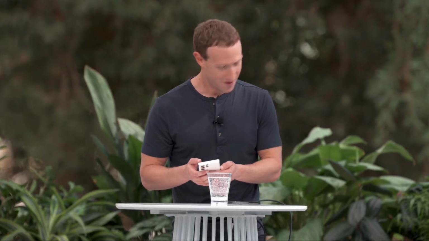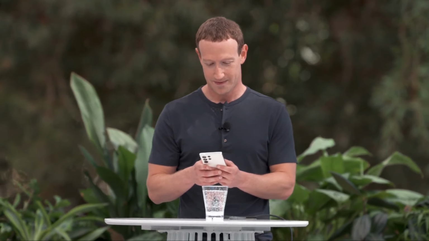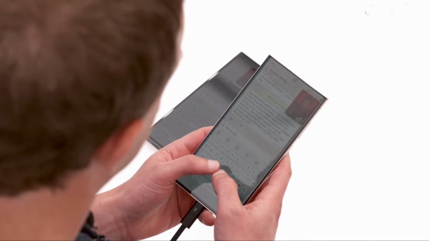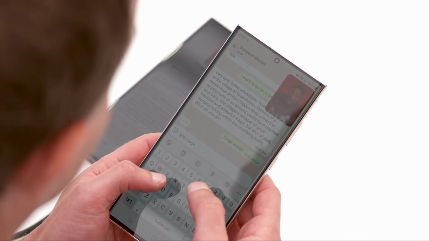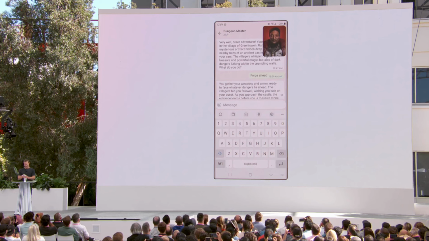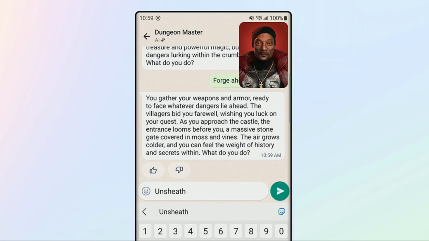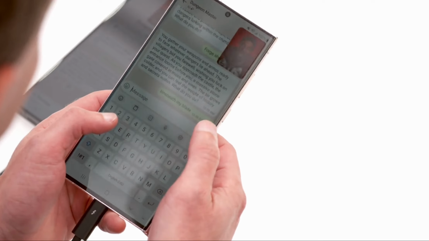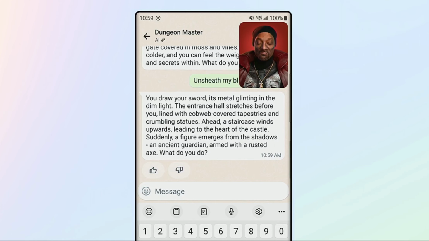All right. So let's see, where are we? Okay. Which one? What do we do? Forge ahead? Forge ahead. Let's forge ahead. Gather your weapons and armor. Well, I think we know what to do. Let's get on a horse.